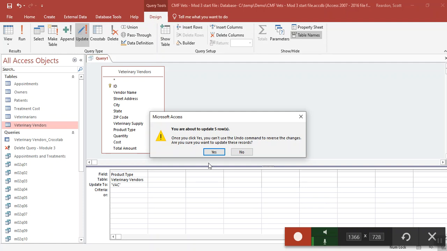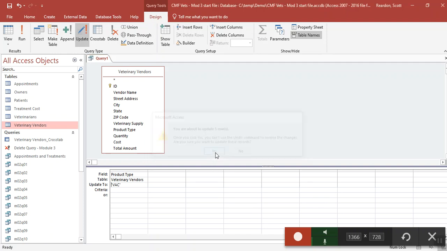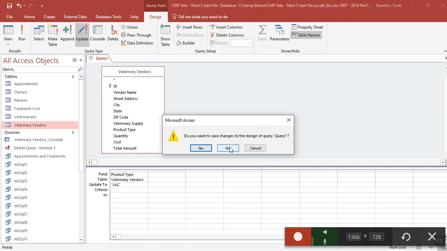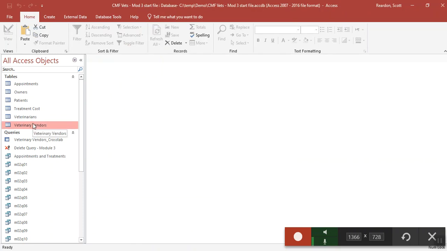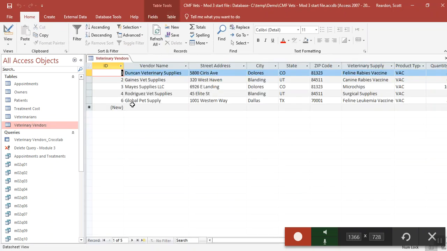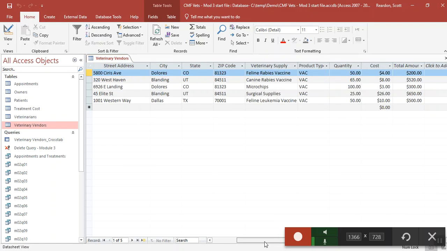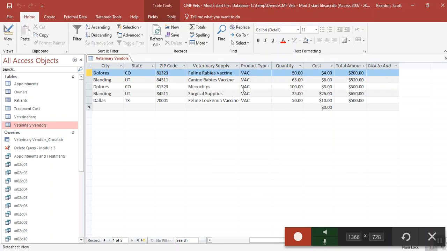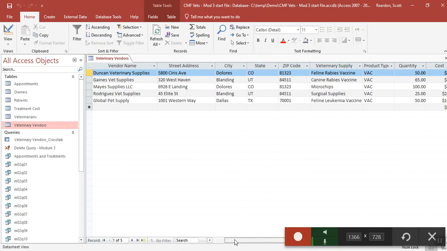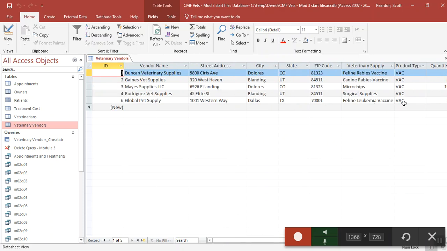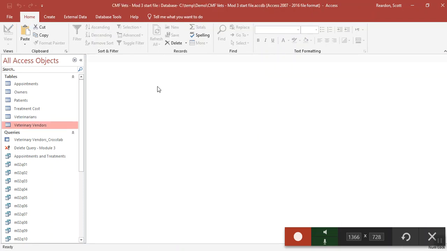And it says you're about to update 5 rows. That sounds great. I'm going to say yes. And move on to page 6. Close my query. I don't want it to save it. All right. And what I just did, if I open up veterinary vendors, here's my 5 vendors, and I just put VAC into all of those items there. I just populated that, which we will change in a moment. I'm going to close that out.